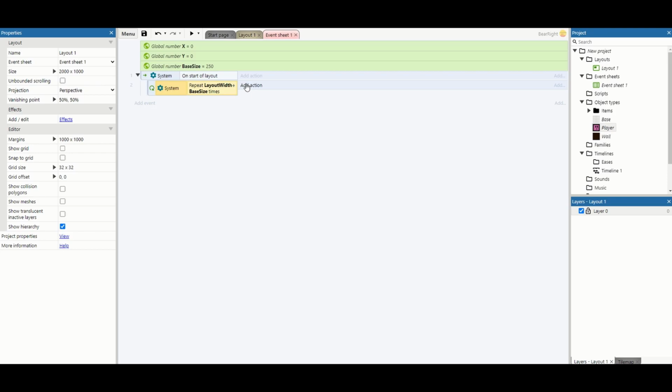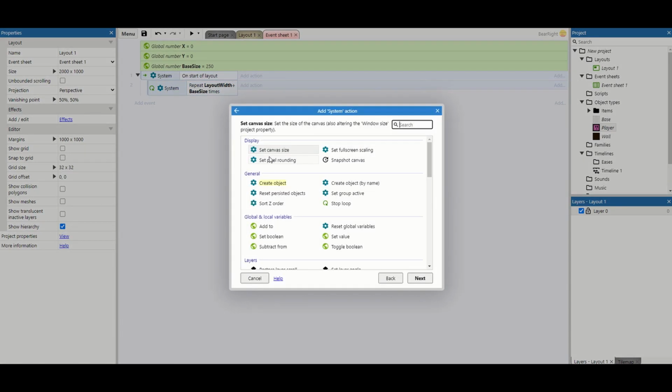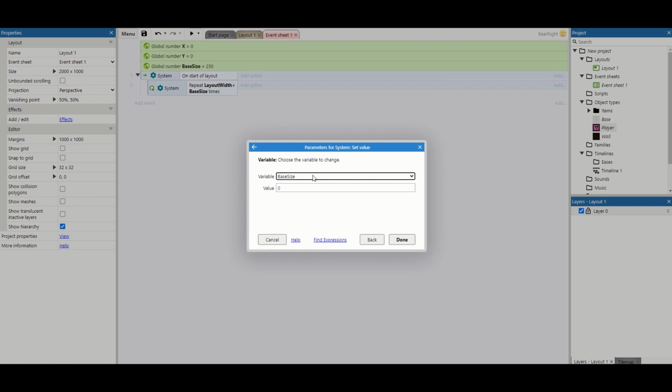times. Every time this loop repeats, we're going to take a system action and we're just going to set the value of x, and this is going to be equal to the loop index, so what iteration of the loop we're on, times by the base size.